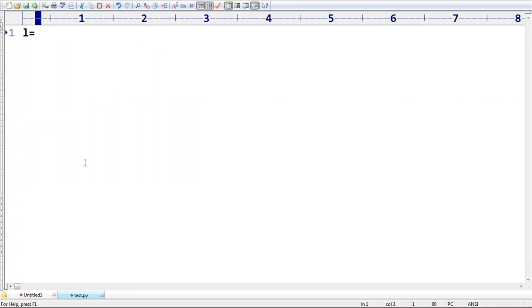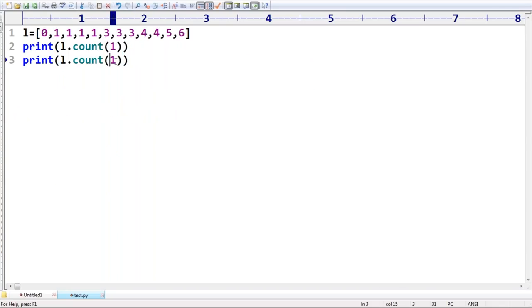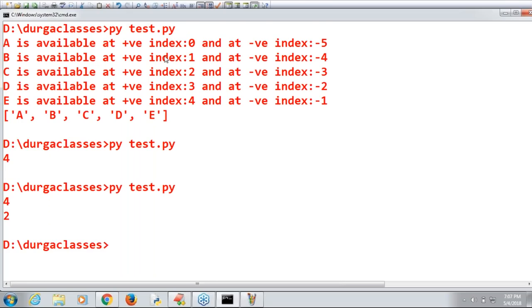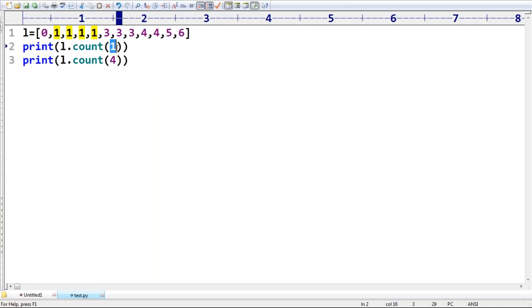The way is print of L dot count of 1. How many times is it available? 4 times, so 4 is the answer. Similarly, L dot count of 3 gives 3 times, and L dot count of 4 gives 2 times. Clear? If you want to know how many times a specified object is available, happily we can go for the count method. Length is different, count is different. Length means total how many elements are there. Count means how many times each element is present.